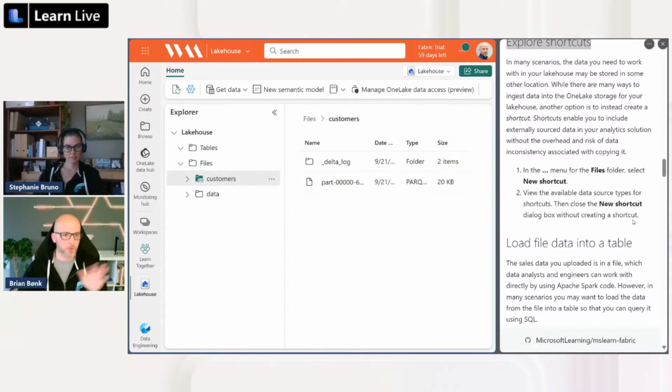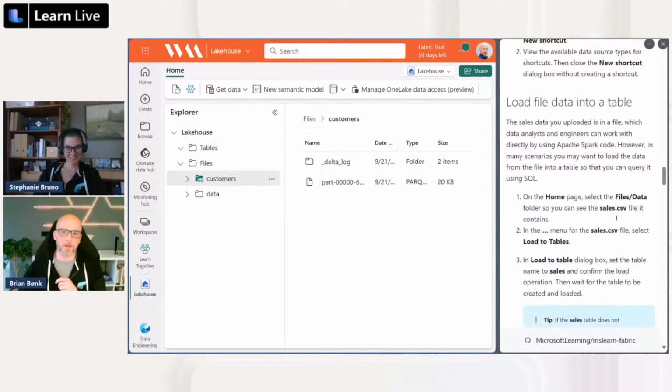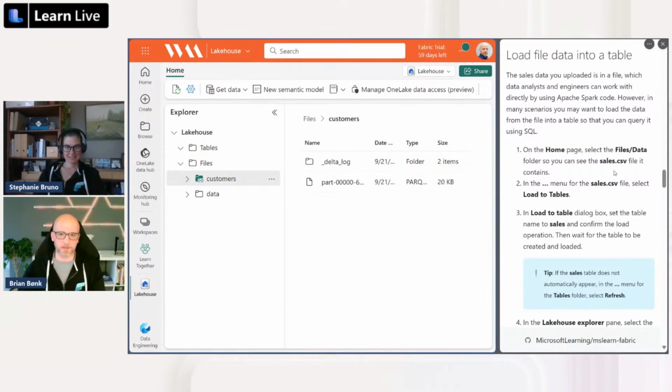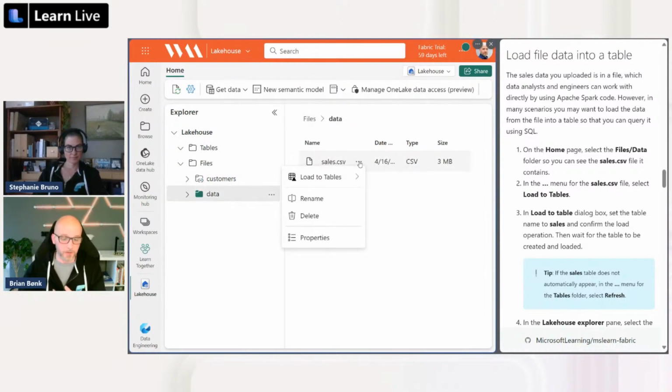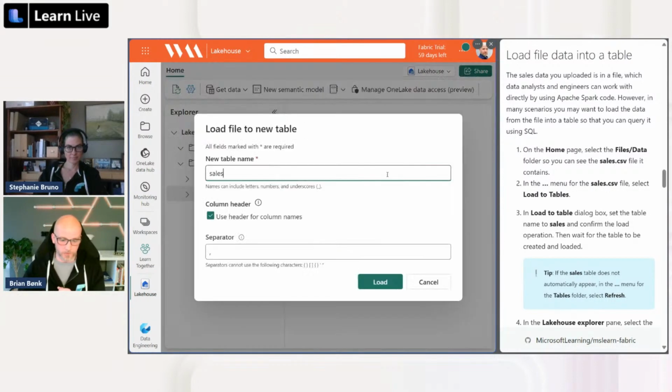So I actually breached out of the learn exercise here and helped you a bit. Now we need to load the sales CSV file into the table. So from the data file, I select the 3-dot menu, select load to tables into a new table. That table is now still called sales, and I use the header for column names because the CSV file contains headers as the first line, and the separator here is comma. Typically, Fabric will try to read the separator out of the file. If it gets it wrong, just correct it here, and then you're good to go.